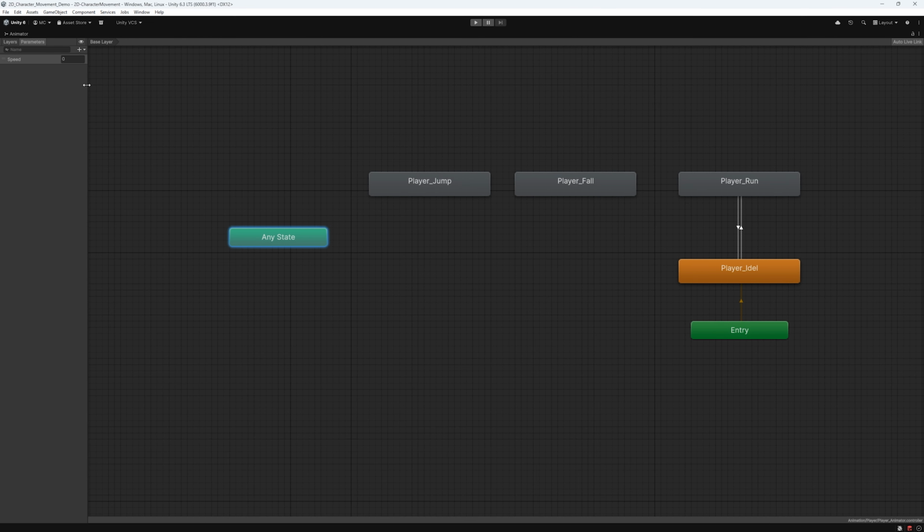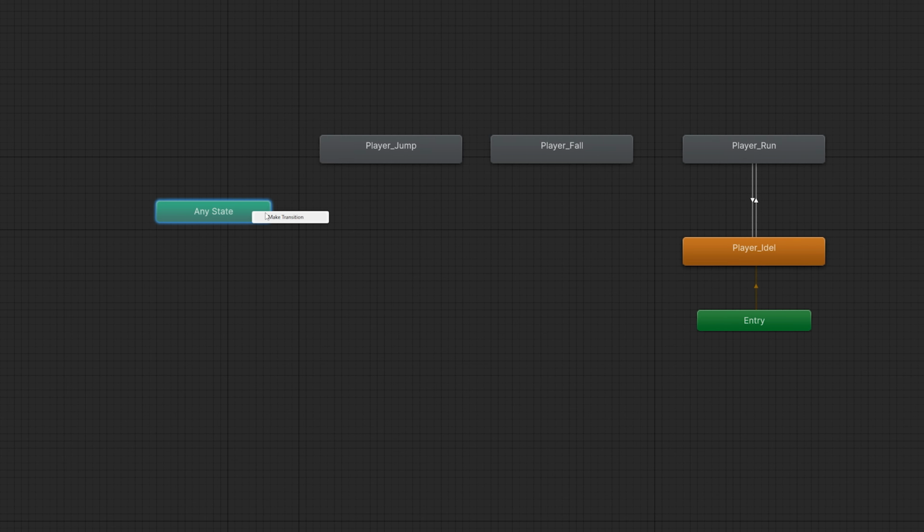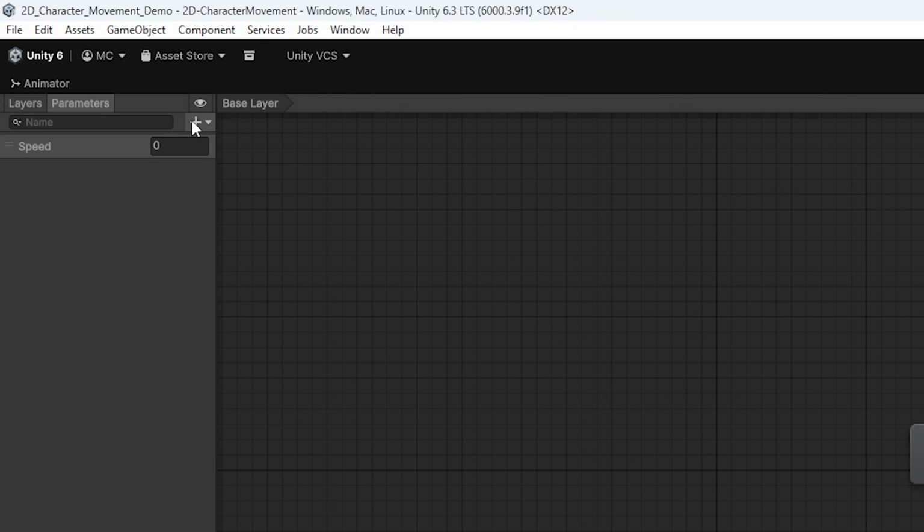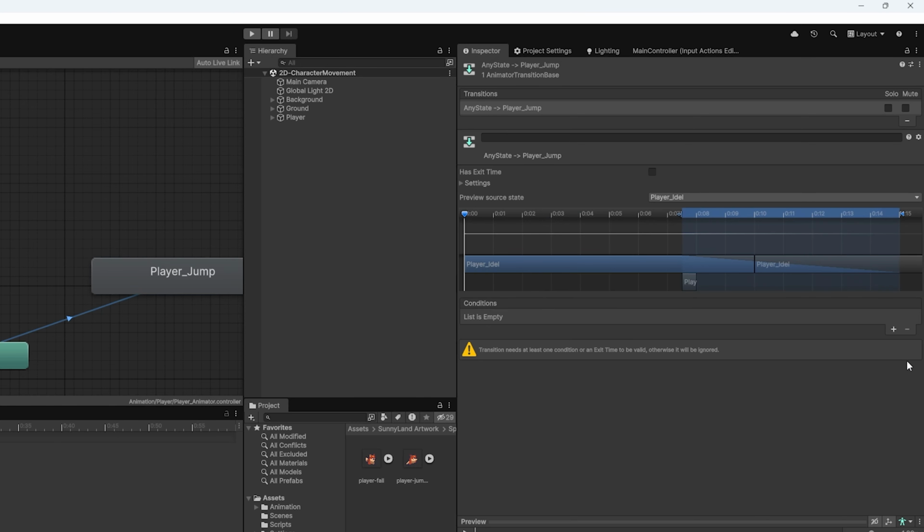Now let's set this up in Animator. We want the player to jump from anywhere, whether it's idle, running or even mid-state. So for that, we will use Any State. Create a transition from Any State to player jump. Now we need a trigger to start the jump. So go to parameters, create a trigger called jump and add it as a condition.